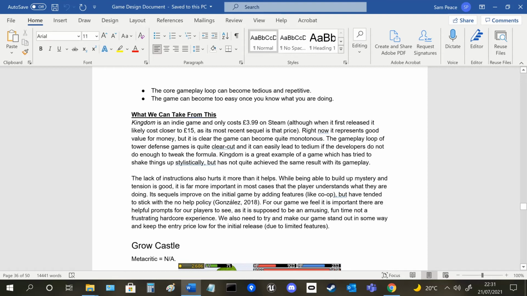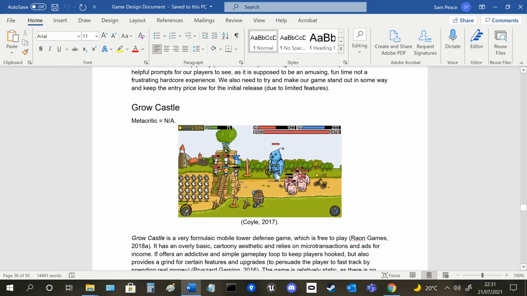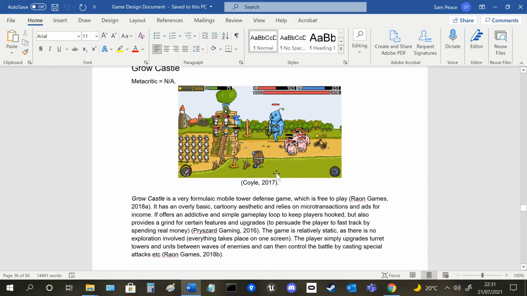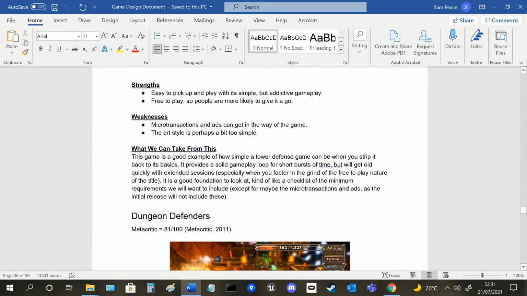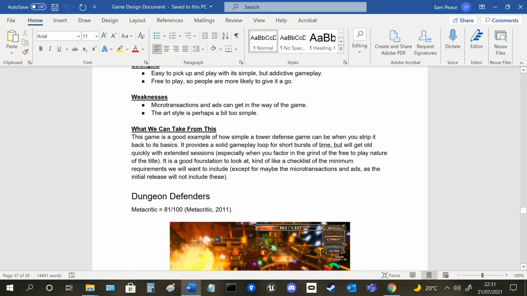So, for example, what we can take from Kingdom is that it was cheap, so we want to make sure that our game is in the right price bracket. So we're looking at how to cost our game and things like that. Showing how this particular game works well in the tower defense category.